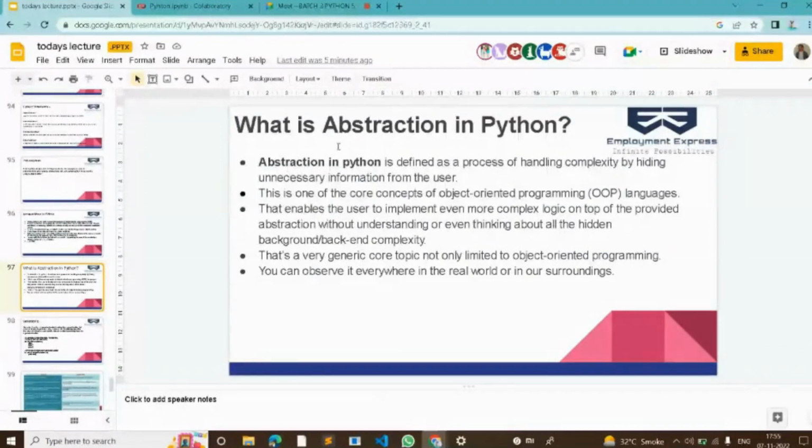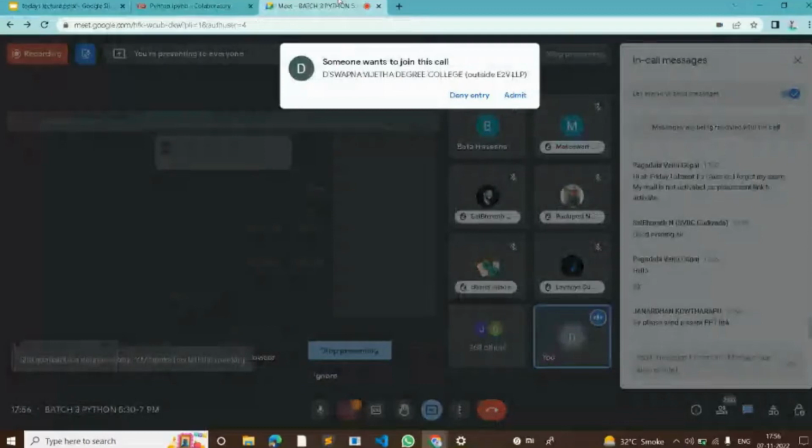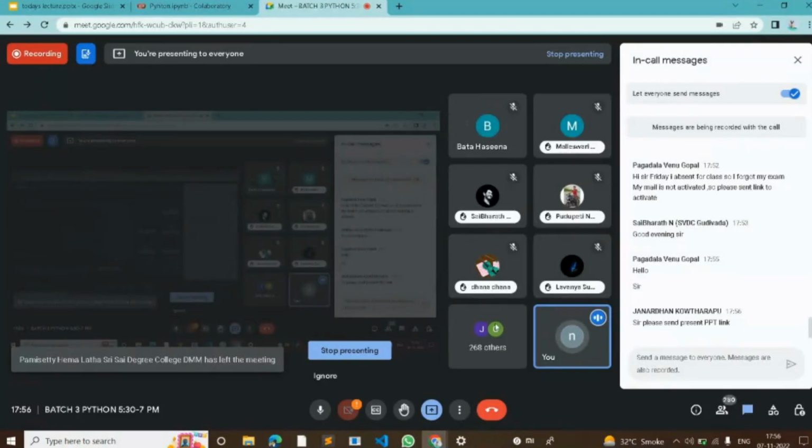Now the second thing, the last OOPS concept, object-oriented programming. The last concept is abstraction, or data abstraction. It is a process of handling complexity by hiding unnecessary information from the user. As a developer or programmer, you need to see the code. But a user doesn't want to see the code. Why? Because it irritates them.